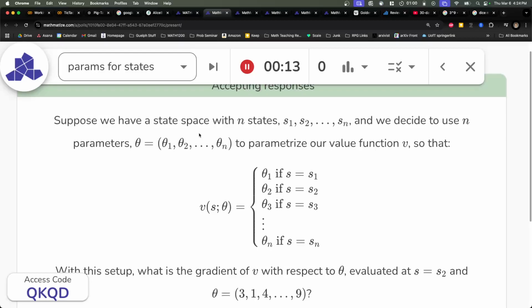So we've got theta, it's a vector. It's got theta 1, theta 2, all the way to theta n. And we just make the value function V of s comma theta. It's theta 1 if you're in state 1, theta 2 if you're in state 2, theta 3 if you're in state 3. Very nice function. Very simple.